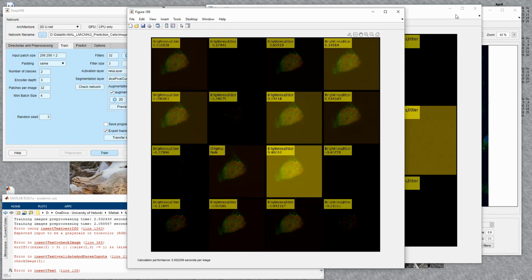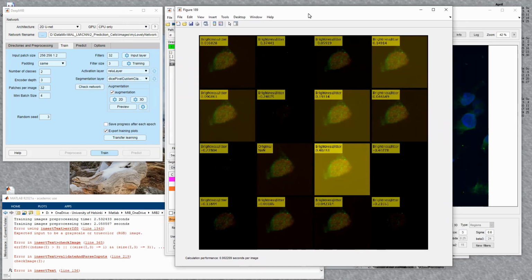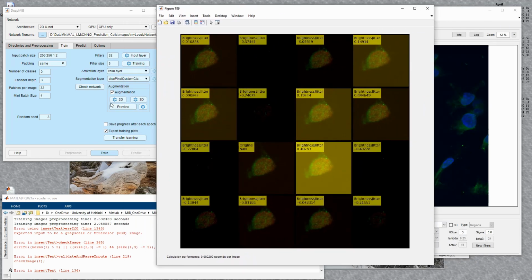If I hit preview now, then the other patch that I collected actually includes a cell. And the table shows me that if I take this patch with the current settings, the first patch will be augmented using this brightness jitter with the value 0.1, then the second one with 0.37, and so on and so forth. And with the probability of 10%, I will get the initial patch without any augmentations.